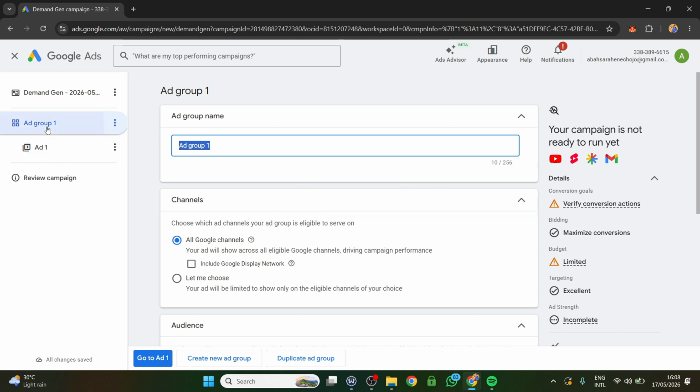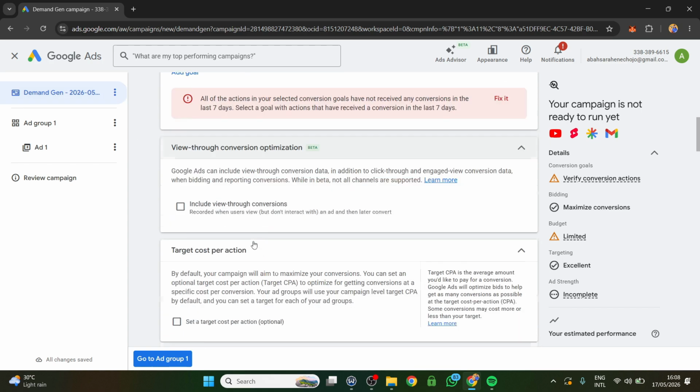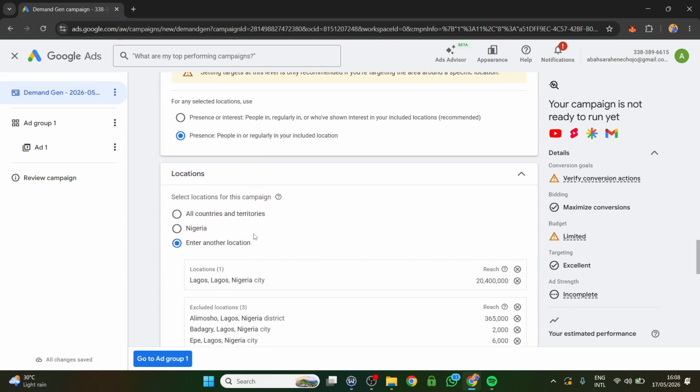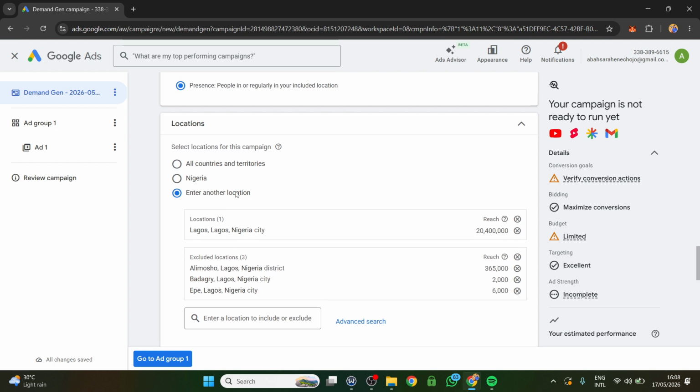And if you guys remember, let me go to the campaign level again. I told you guys that at the campaign level, you can decide to set up your location targeting. So this means your location targeting is going to be used for all your ad groups.